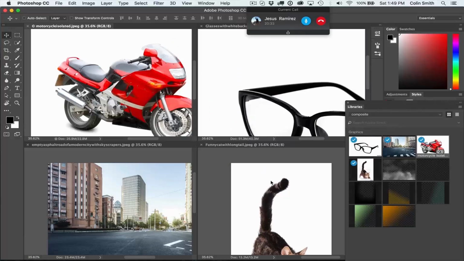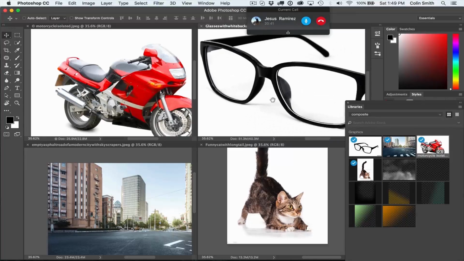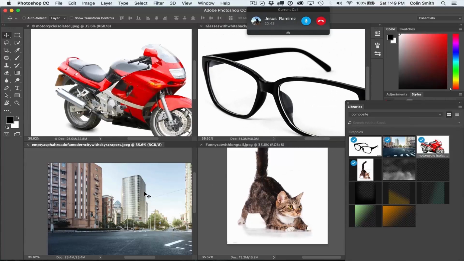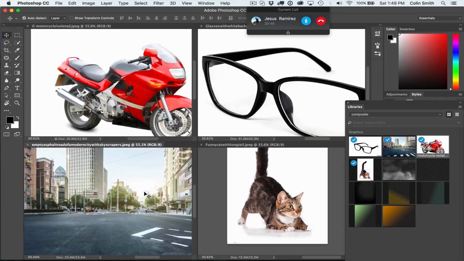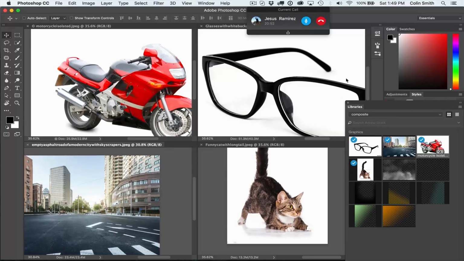Nice, nice. All right, so what do we got here? We got a cat. This is an interesting cat. Got a pair of glasses, like it's going to become Clark Kent. And what do we got here? We got a city scene. Oh, this will be nice. A motorcycle. All right, looks like fun.